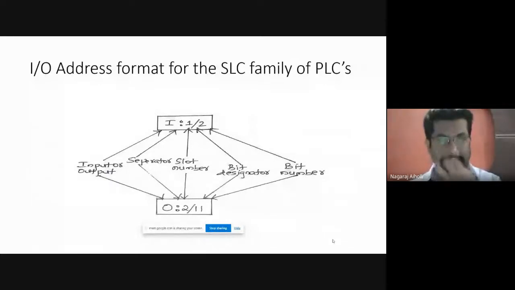So for this SLC family of PLCs, SLC 500 PLCs, what is the format in which the input output data is stored? In which format is the address or the location of the input status stored? How is the input status stored, or how is the status of the output device stored? What is the format of storing the status in the memory location?